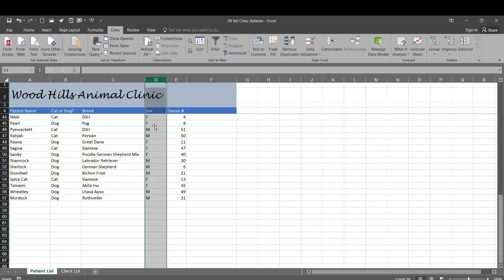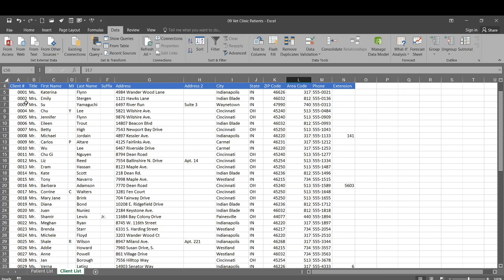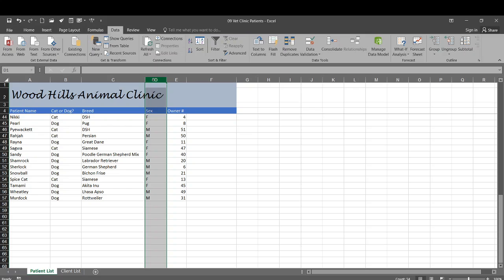I think we only have male and female in here right now. M stands for male, F is female. Then we have an owner number here in column E. So what we're going to do is make this so that whoever's using this spreadsheet can only enter 3 values. Only 3 different things can be valid. And then in column E, we're going to make it so this number has to match the client list over here on this spreadsheet. So let's start with column D.